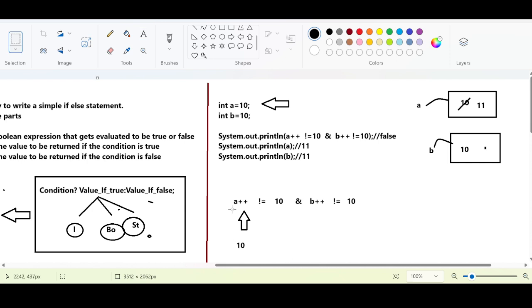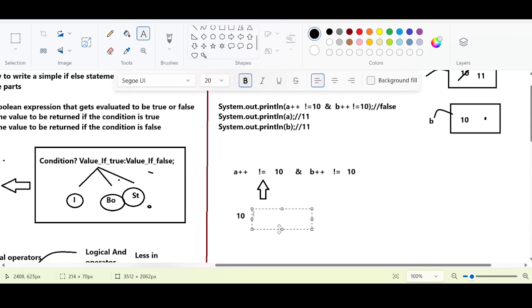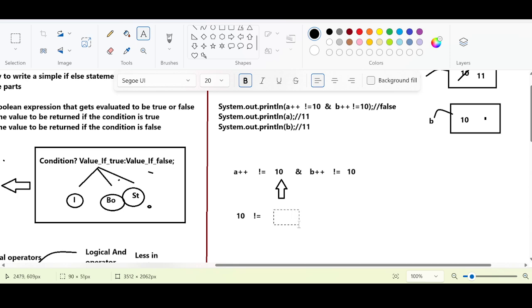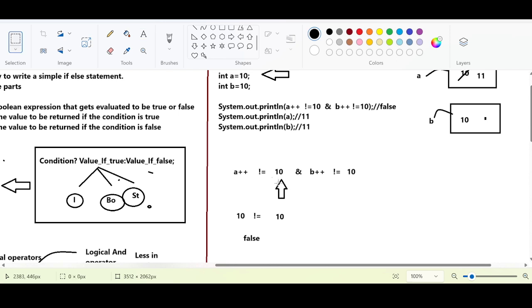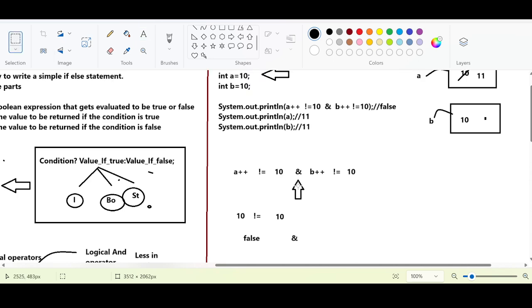So what is the next statement? You are using a comparison, not equal to. The value 10 is going to be evaluated as 10 not equal to 10. It is false, because 10 is equal to 10, isn't it? Next, you are using the single AND ampersand operator. Now focus here.